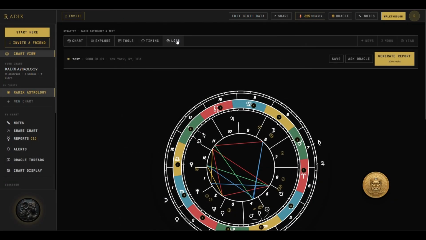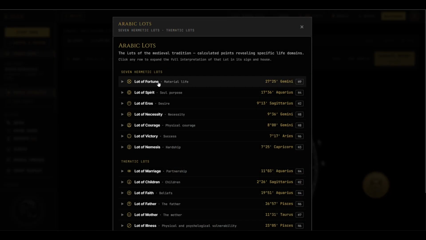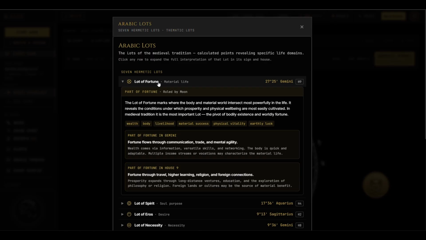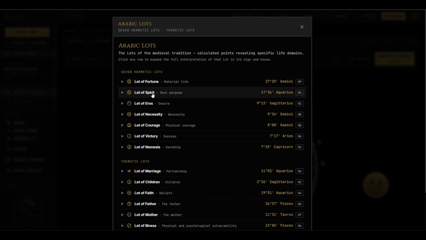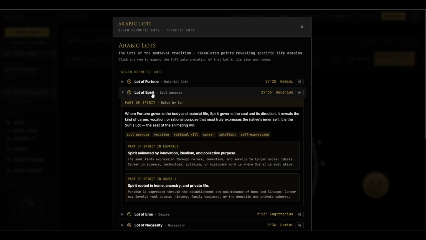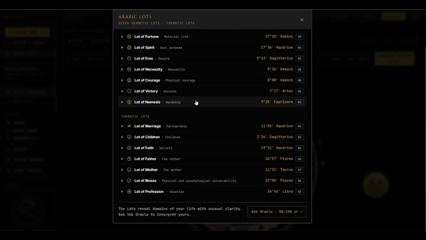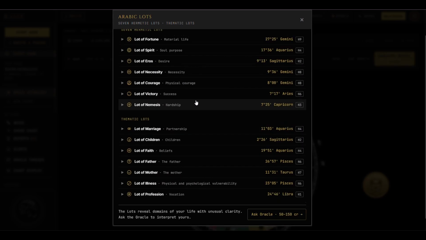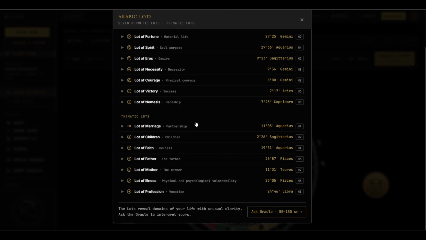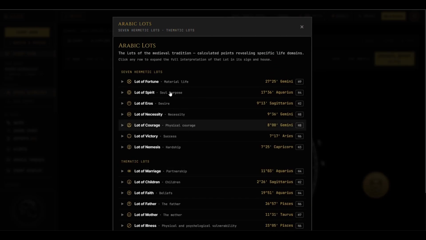The Lots tab. The Arabic lots, sometimes called the Hermetic lots, are a set of calculated points derived from the angular relationships between specific planets and house cusps in your chart. There are 14 of them available here, and each one speaks to a different dimension of your life.